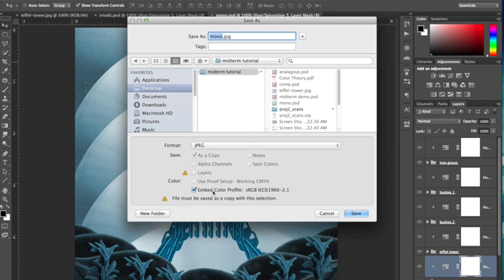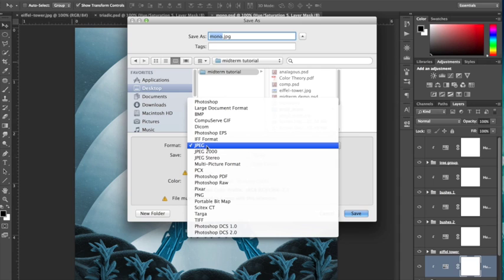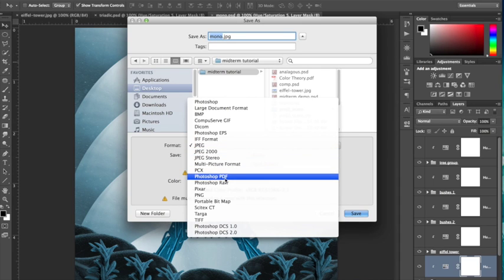JPEG is a very popular one. It will compress it automatically so that you don't have to worry about compressing the layers or anything. It's a very popular one, but it does compress the data, so sometimes you lose a little bit in terms of quality. Also, another file format that's very popular is PDF.